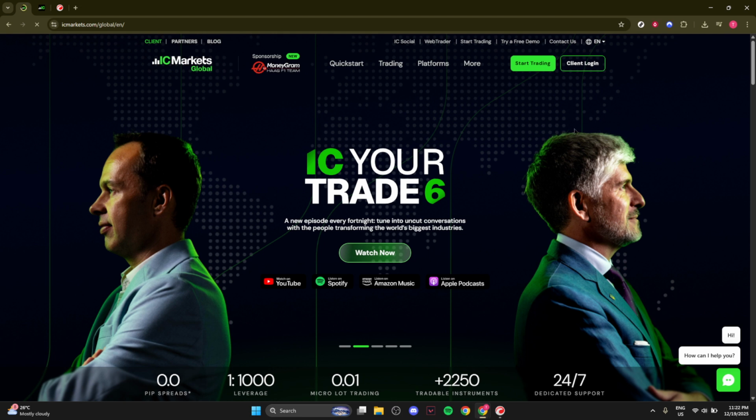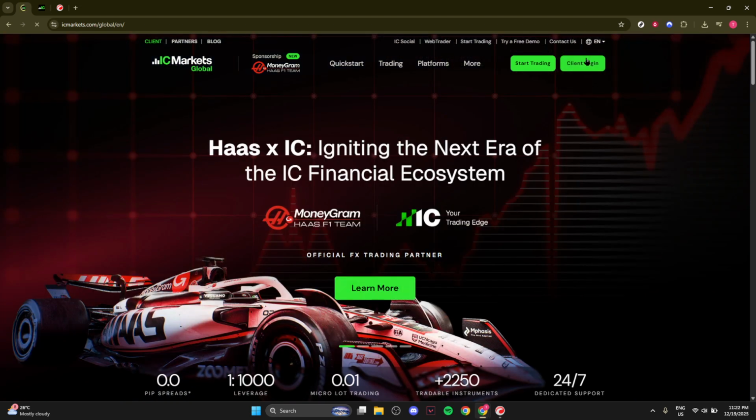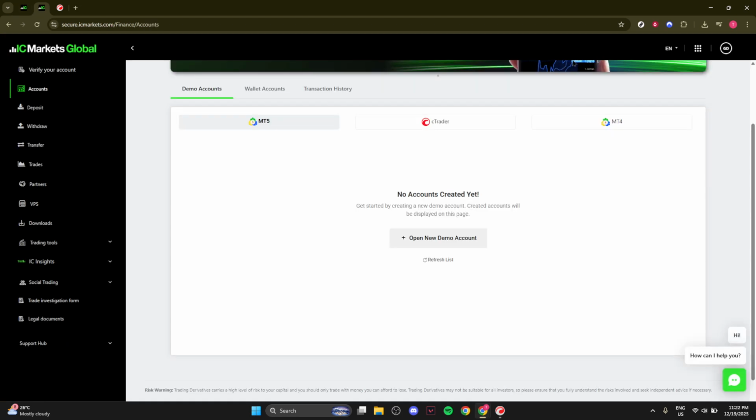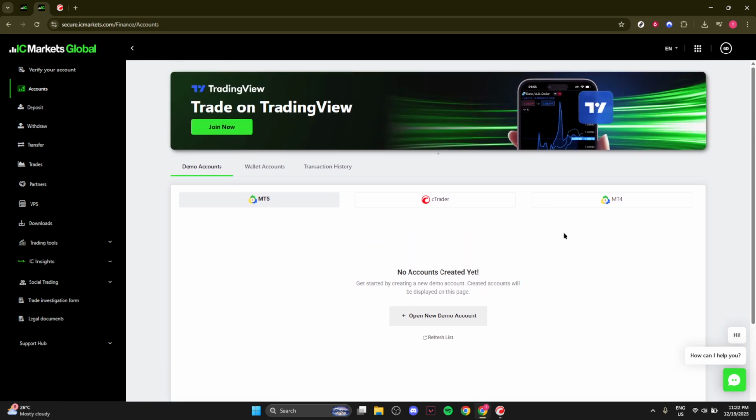Next, log into your existing IC Markets client area, or create a new account if you're brand new. If you're signing up, you'll be asked for basic personal details. Keep your information accurate, create a strong password you can remember, and be ready to confirm your email. This client area is your hub for managing accounts, so make sure you can access it easily.